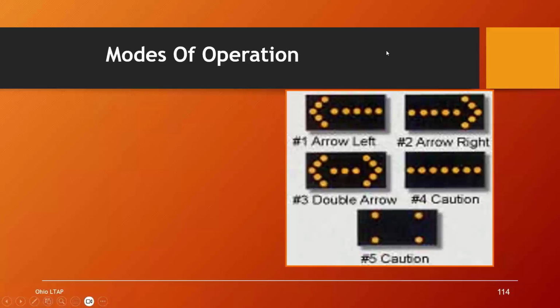The reason for that is there's actually been crashes in mobile operations where they use the straight line for caution, and then the motorist thought that it was supposed to be an arrow, but the bulbs in the head of the arrow were burnt out. So they just assumed that and went around and caused a crash. So that's why you should use the 4 corners mode, another reason.